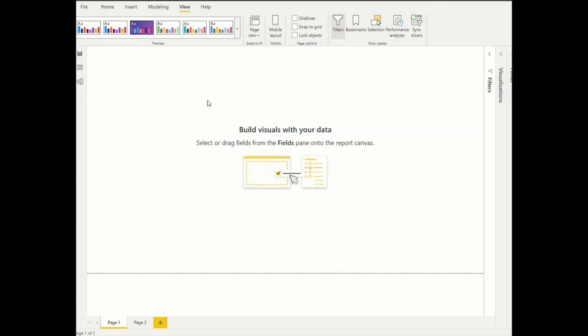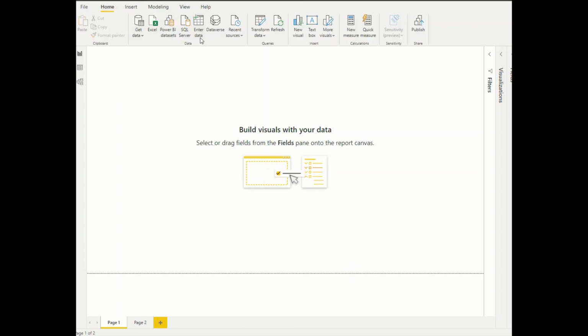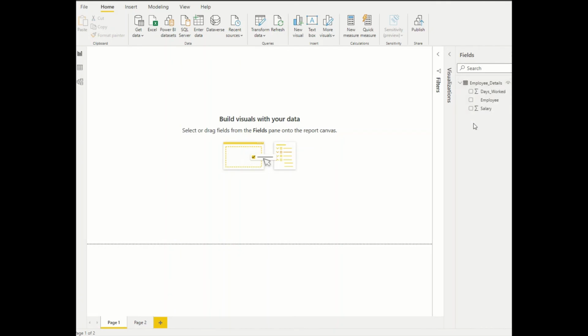What I did now is, instead of importing any data, I just created my own. By clicking here, enter data, I have added it. We will do it in the next session, but I just wanted to show you. I just created a table which contains simply the employee information: employee, days worked, and salary.